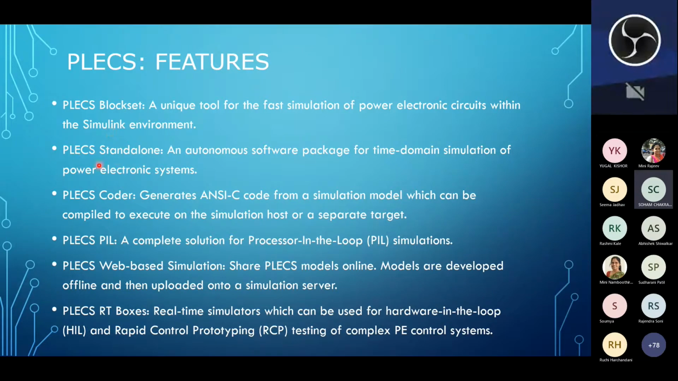You have this Plex standalone software also. You have this coder, as we discussed, which can generate C code from a simulation model. Plex PIL is a complete solution for processor in the loop simulations. Those who are working with such kinds of designs where processor in the loop is required, you can use this software to do those simulations also.